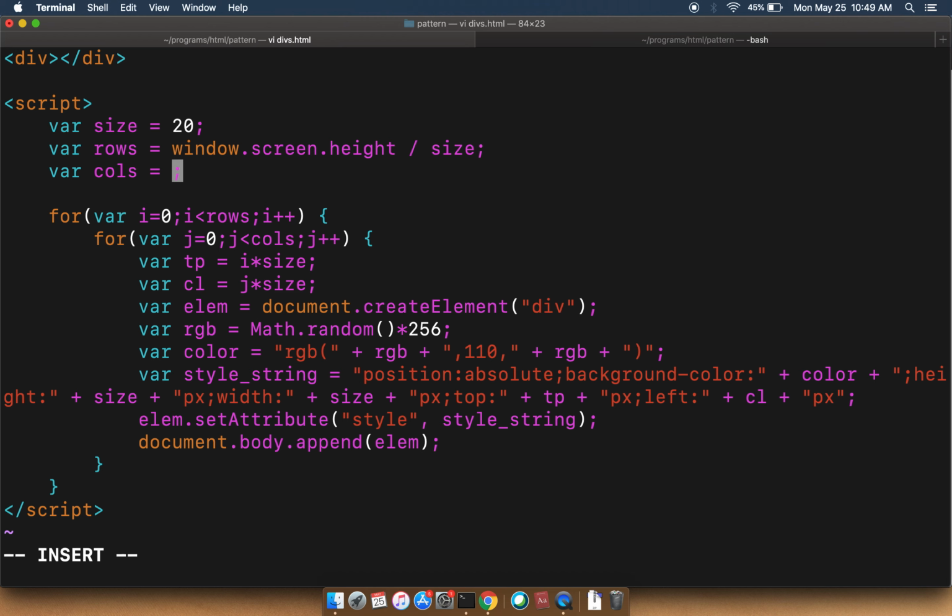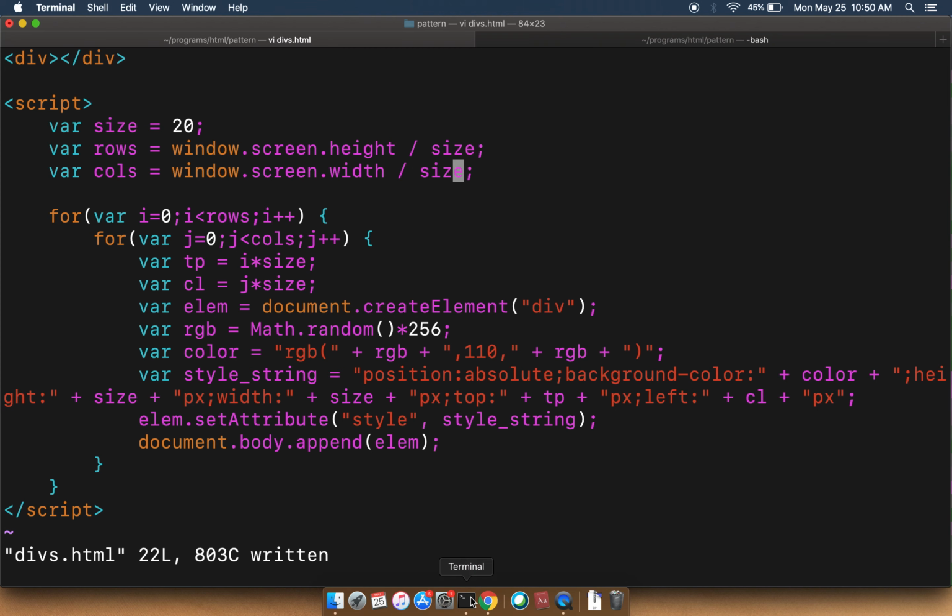And then here we'll do window.screen.width divided by size. Let's see if I've got that one right. Okay, yep, so there you go. So you see now it's exactly, oops. Now you see it's a little bit taller because of all of this real estate right here, okay? But it's pretty close. Okay, and yeah, so that's basically it.